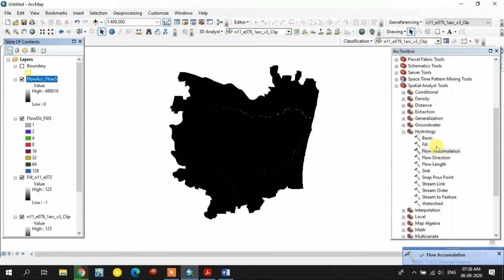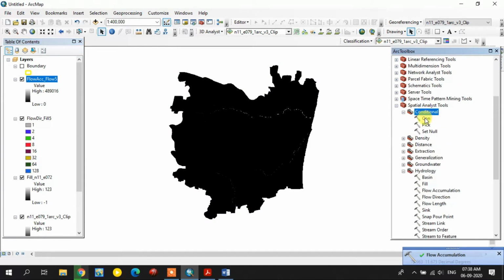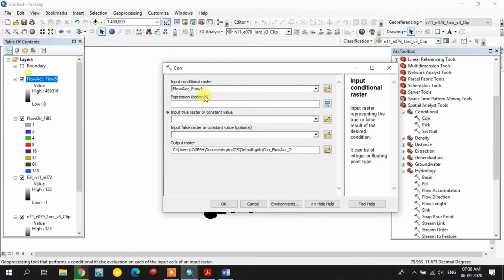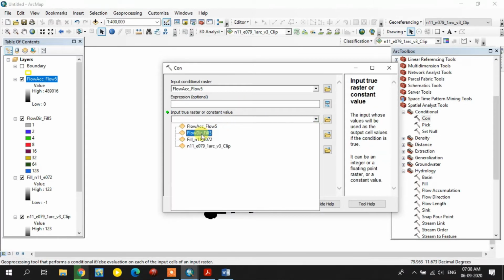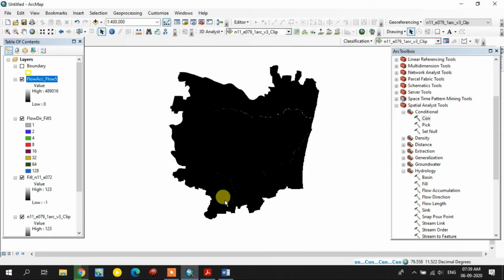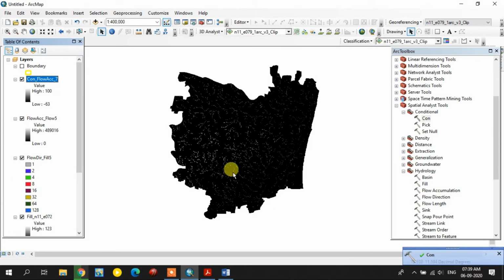Okay, this came. The next one is the conditional option. Select the flow accumulation here, and the true raster is our clipped one, and the condition expression is value greater than 500 for a better output. It will show the major drainages in the study area.